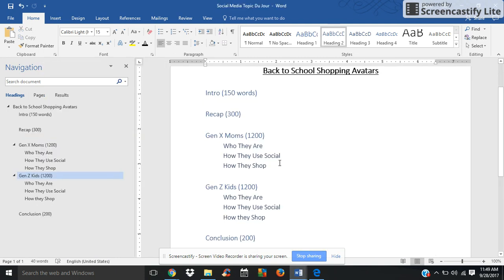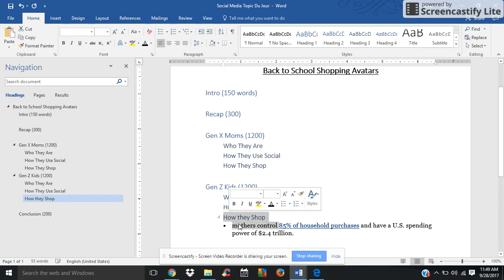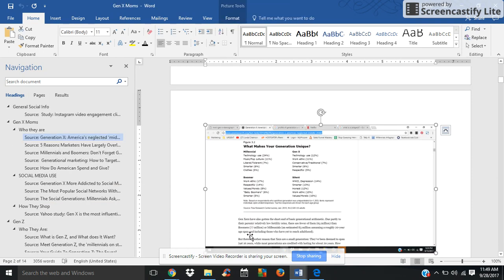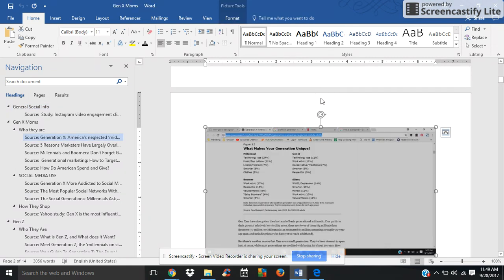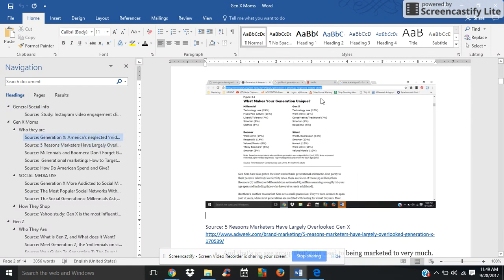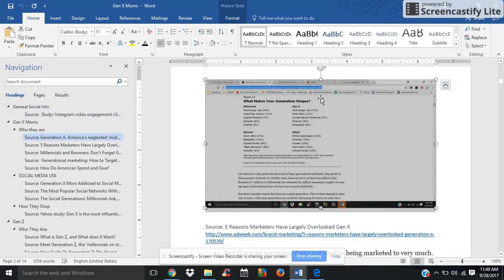So right here, boom. If this is about how they shop, I'll put it right here, put a bullet point. And there I am. I have my information about how they shop. So when I get ready to write the how they shop section, I already have all my bullet points lined up. And it ends up looking like this. I also copy and paste my graphs as well. I make sure that I bring along with the graphs the sources so that we don't have to go back looking for where this information came from. I always keep all my sources together.